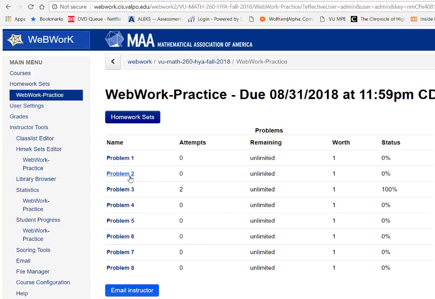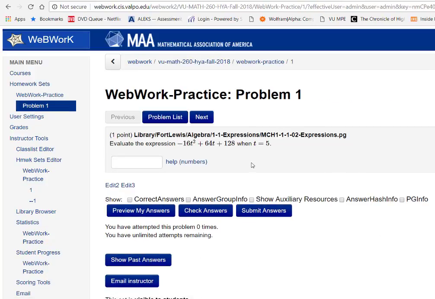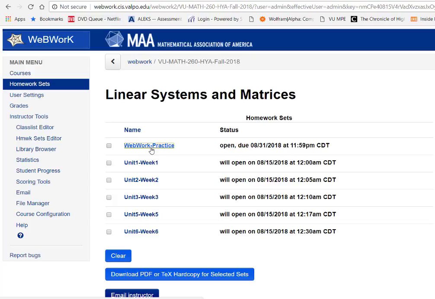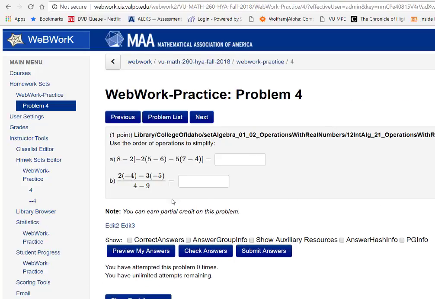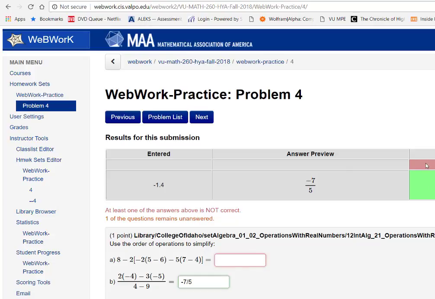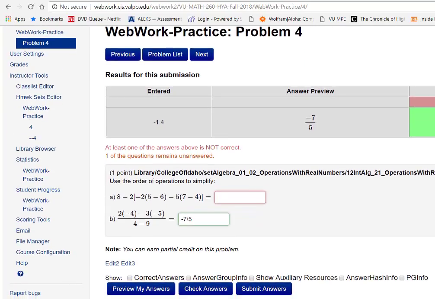Let me go back and I'll try another one here just for fun. What's problem 1? Oh, that's just a numerical evaluation. That's boring. What about problem 4? What's this? Ooh, that's gross. Okay. So simplifying expressions, this is going to be negative 8 plus 15, which is what, 7 over negative 5, so negative 7/5. I'm going to submit that. It's correct. The one above is incorrect because I didn't put anything there.